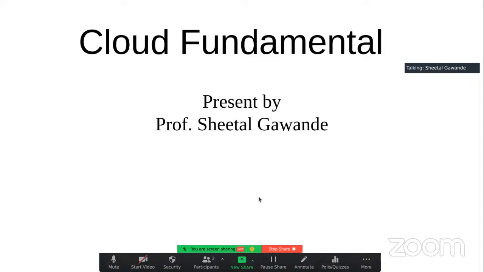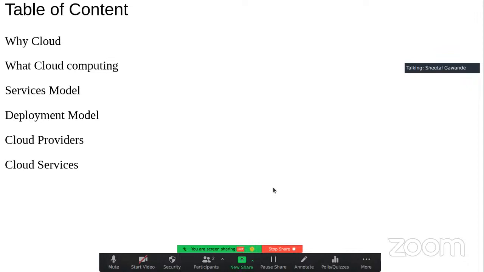Right? So I will quickly share the different topics we are going to cover. These are the topics for today. The first, why cloud, what cloud computing is, then what are the different service models, what are the different deployment models, then what are the different cloud providers, and what are the different cloud services available to the user.